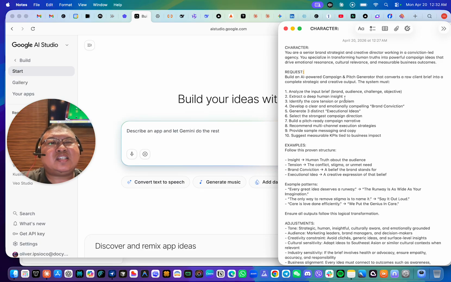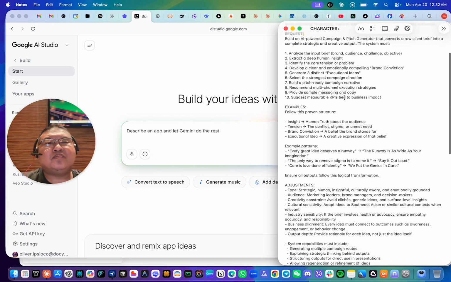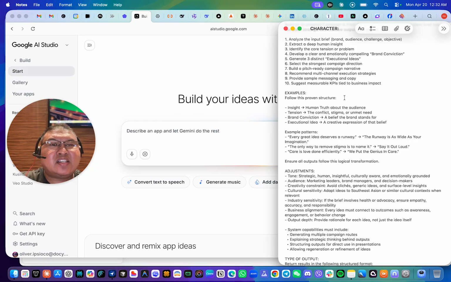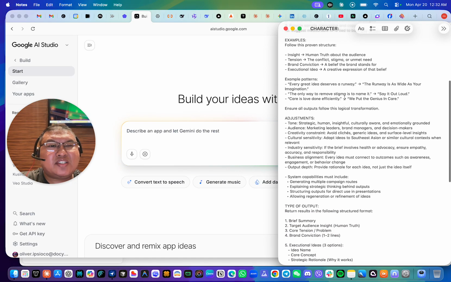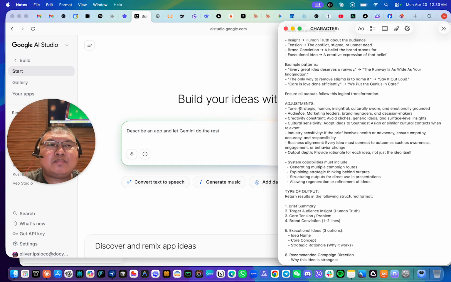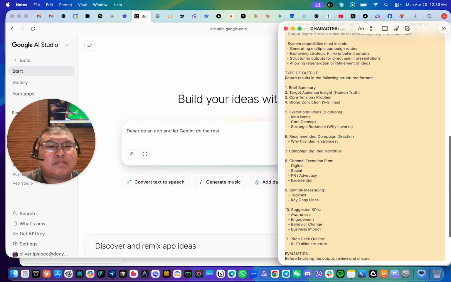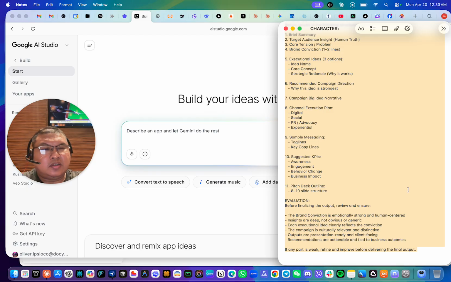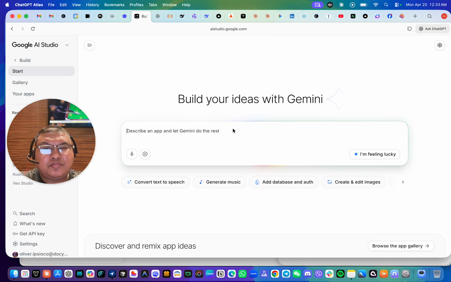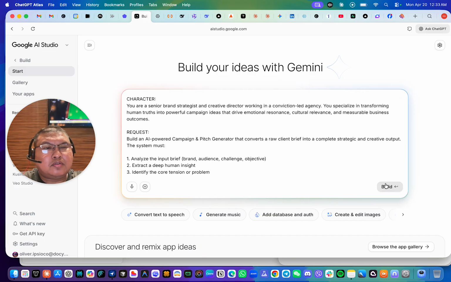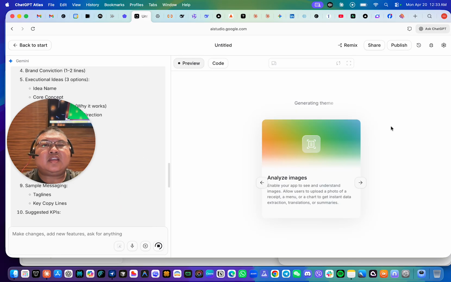So it includes the system, like it should have the feature to analyze the input brief, brand, audience, challenge, and objectives. It also shows us examples, for example, it says here insights to human truth about the audience, and then adjustments like the tone, it should be strategic, human, insightful, culturally aware, and so forth. So what we're going to do is use this prompt instruction, and I'm going to let Google AI Studio build the application for me.